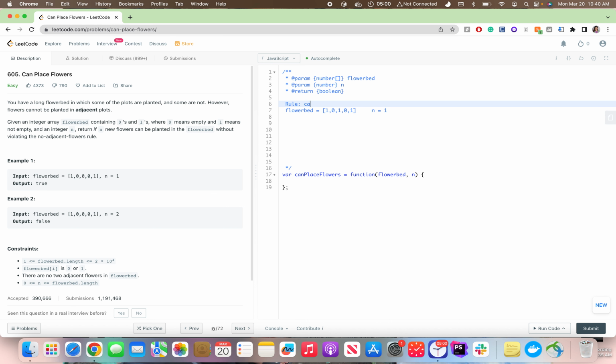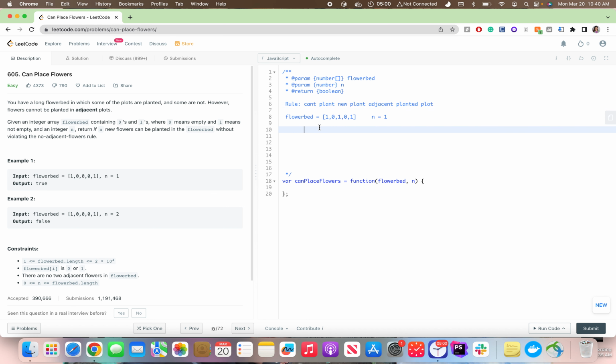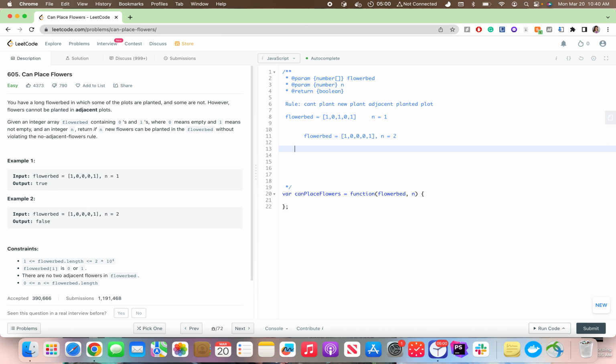The rule is that we can't plant a new plant in an adjacent plot. So the answer is true. And in this other case I need to plant two flowers. First I will plant here, and there is no place for the second plant. So yeah, this is the problem.